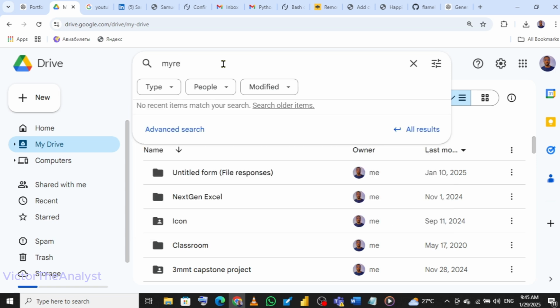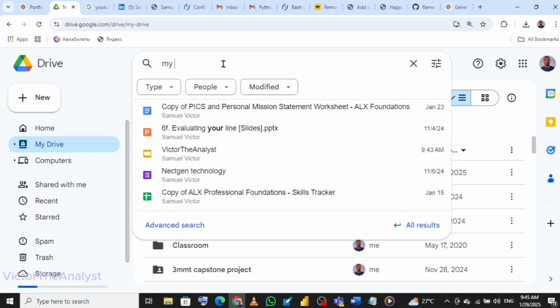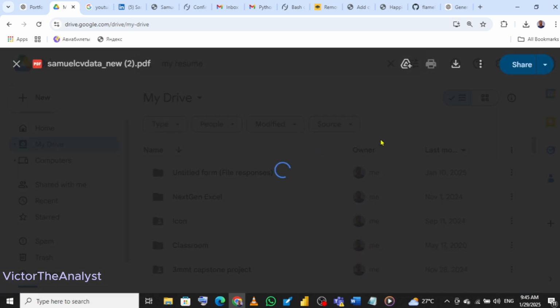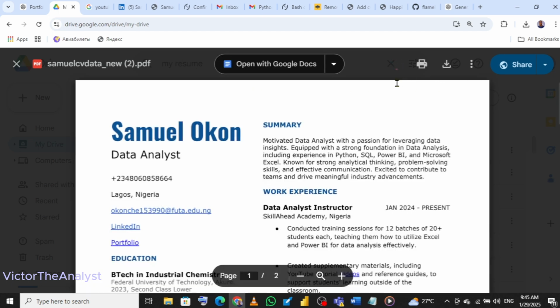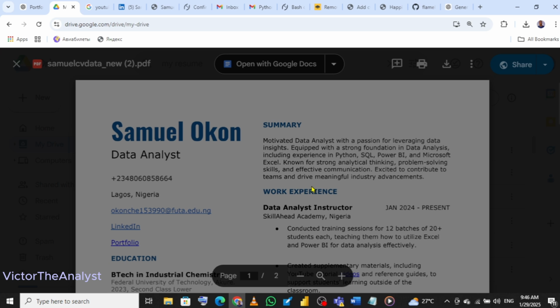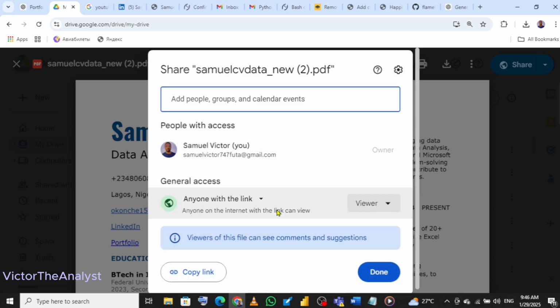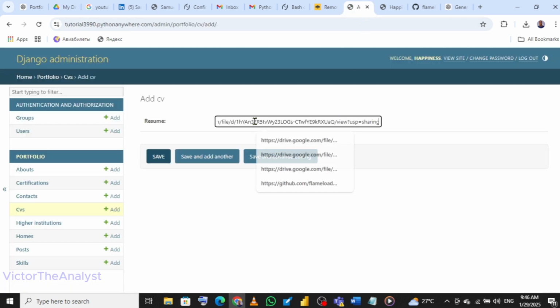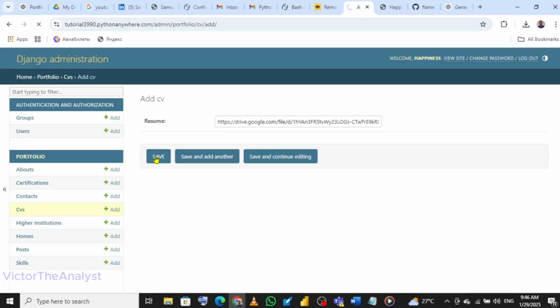Let me see if that's going to come out as a search. My resume. Okay, it says here. Let me copy and select this. Let me click on share, anyone that has the link, I'll copy the link. You can see now you save it in your Google Drive. Maybe you put it as a PDF, save it in your Google Drive, copy the link, then you come here and paste the link here. Then you click on save.